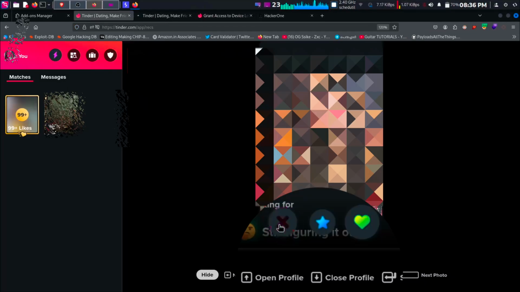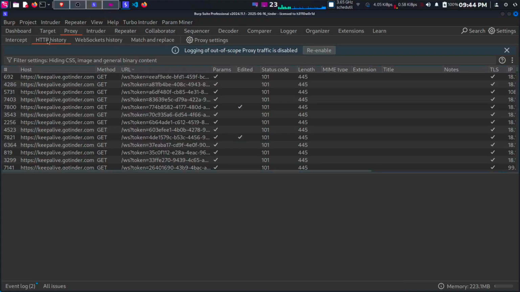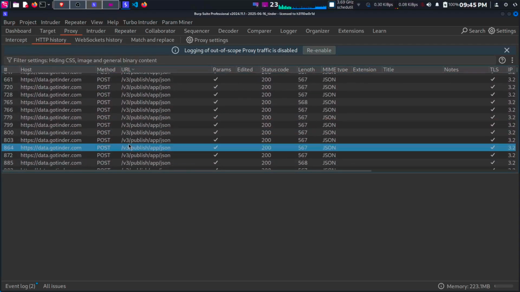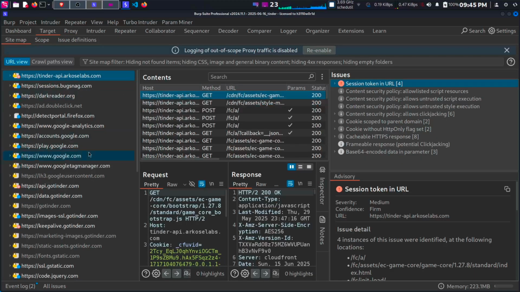Tinder is a dating site, so we have the option to like, dislike, chat, and also add our personal preferences. And we need a subscription to use some of the other features. After using it for almost 2 to 4 hours, we got a lot of requests and responses. Let's go through each and every one of them.